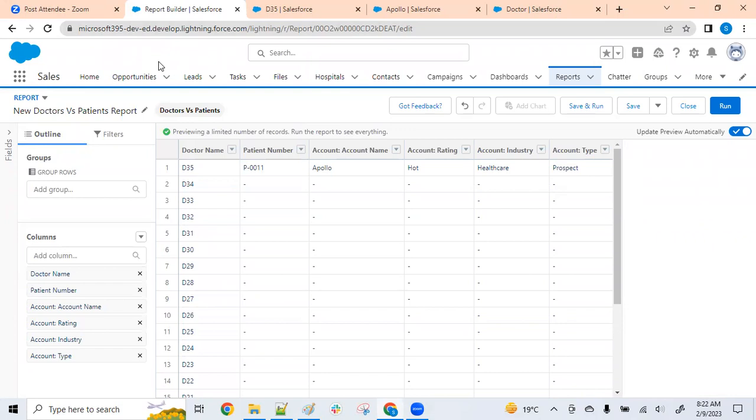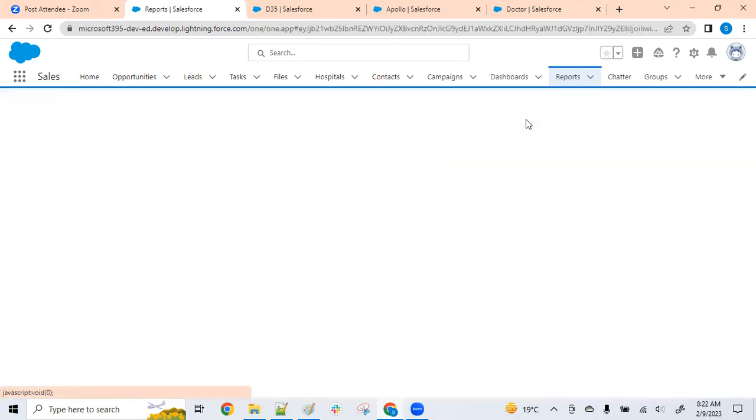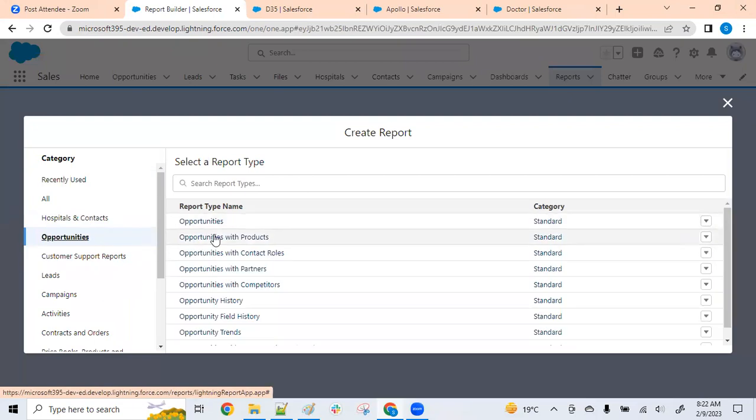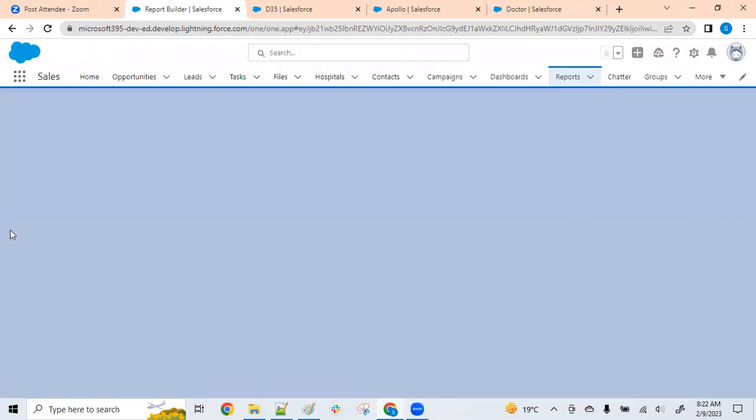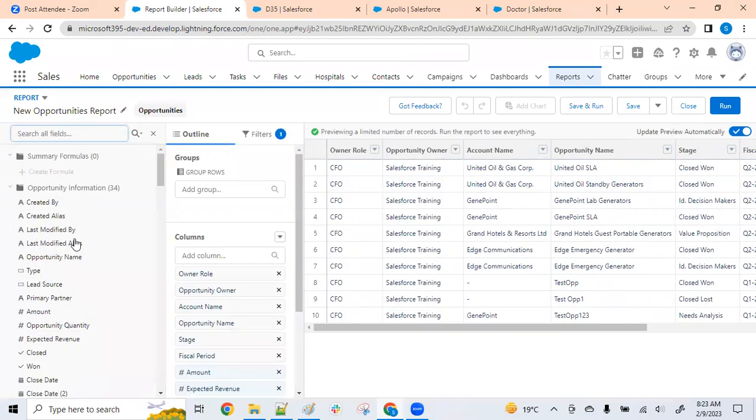Okay, so this is about report types. When you are building reports and dashboards, report types are very, very important. With report types, you can do so many wonders. Why they are important: when you are creating a report, if you use standard report types, you cannot customize the standard report type's fields. If you want to add additional fields, even those lookup relationship fields, it will not be possible in standard report types.